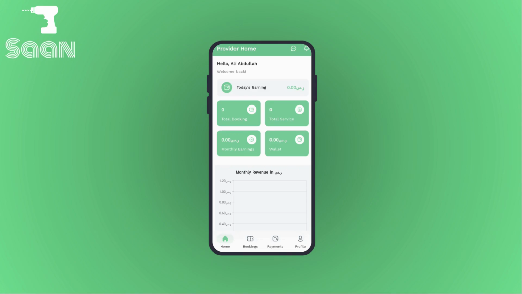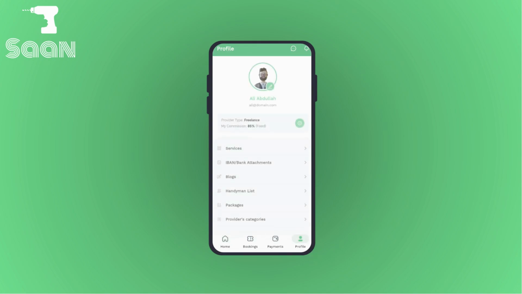How to add a new service in Saan Provider app. After signing into the Provider app, go to Profile tab. In the Profile section, we can add the profile picture, or simply take one using the camera.